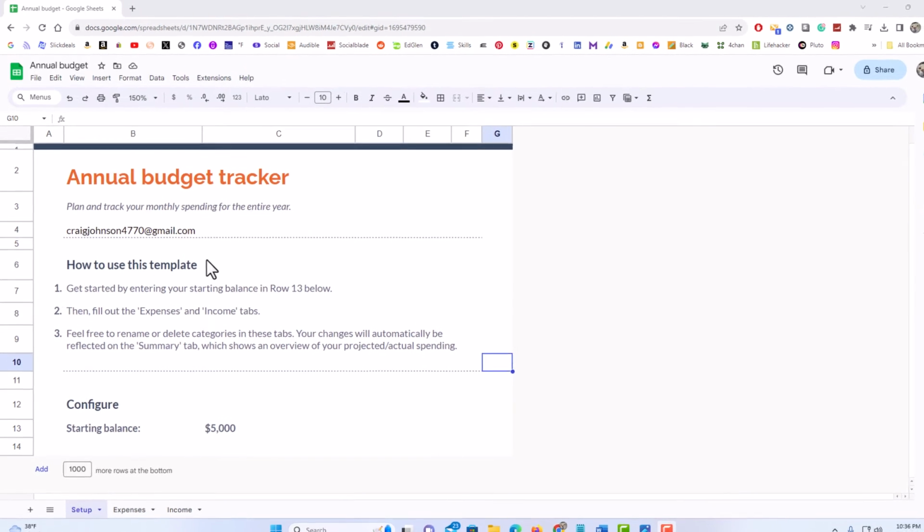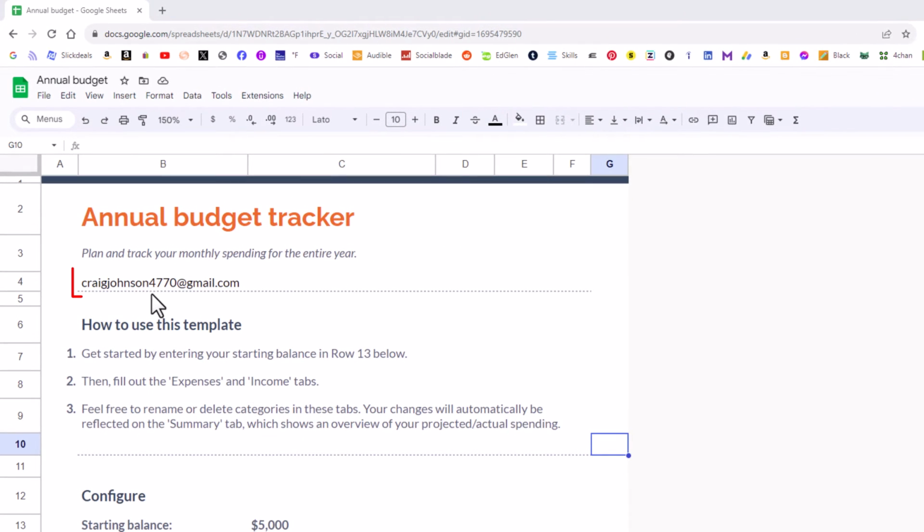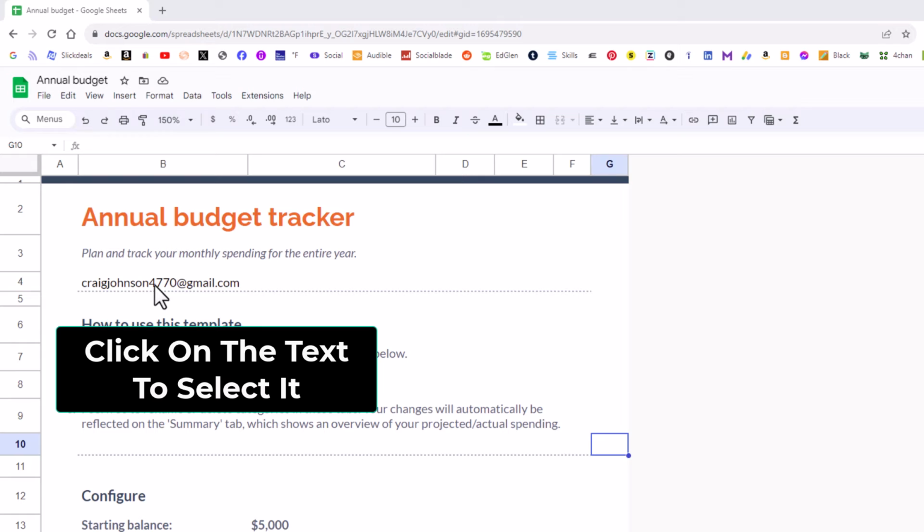Say that I wanted to hyperlink this text right here to my email address to make it a hyperlink. You could hyperlink any text. It doesn't have to be your actual email address. It could say my email. It could be any text. First thing you want to do is click on the text to select that cell.